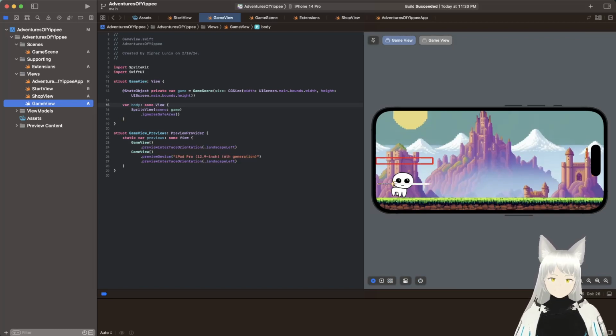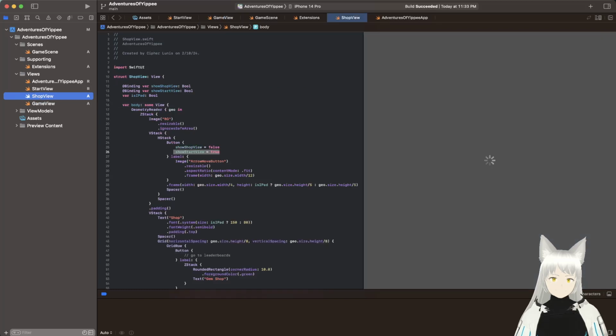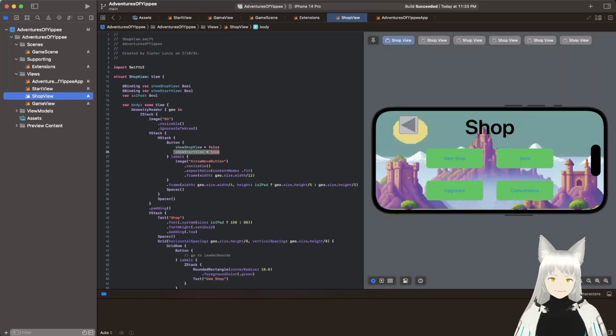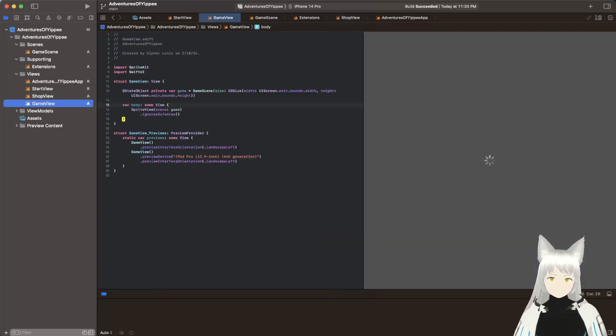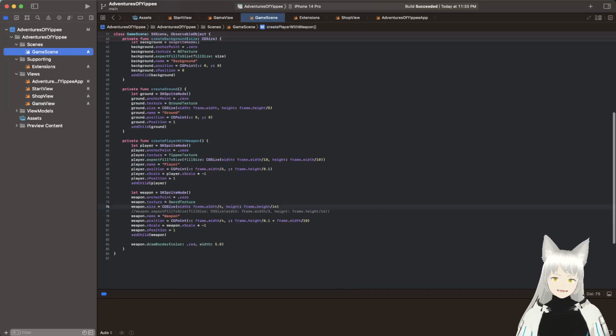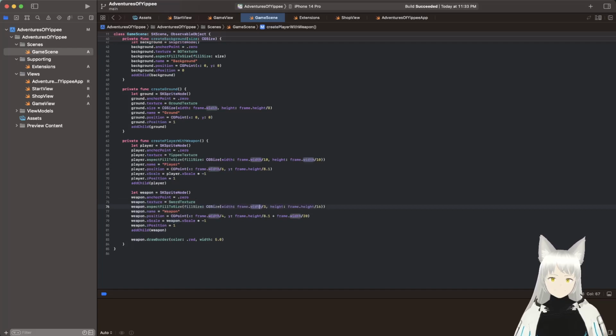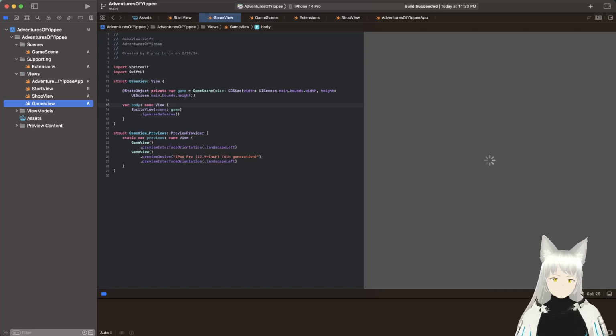Oh. It's above the weapon though. Is that better though? I gotta reuse this function, and I'm just gonna move this up some more. So instead of frame.width divided by 4, what if I did divided by 2? Where does that put it?